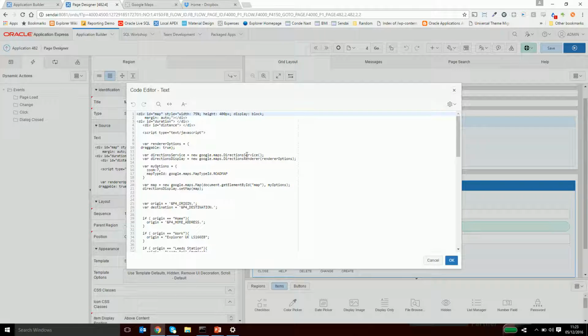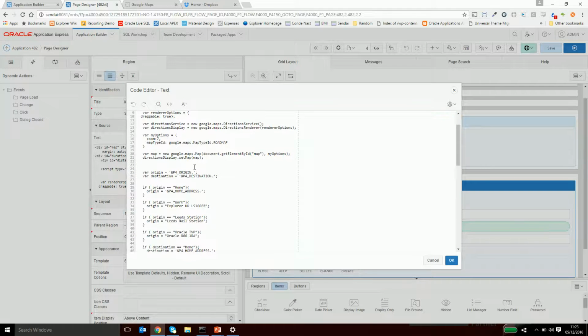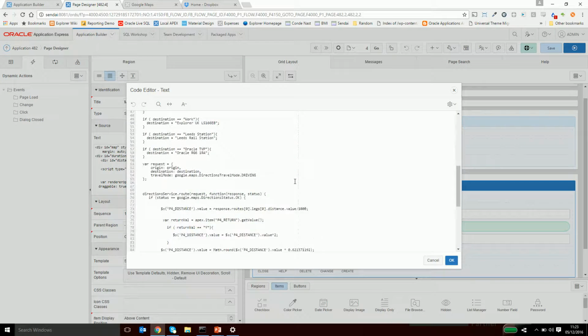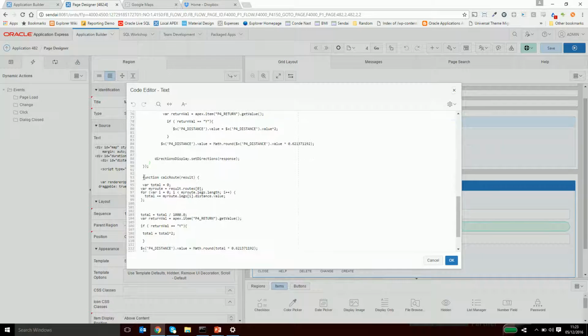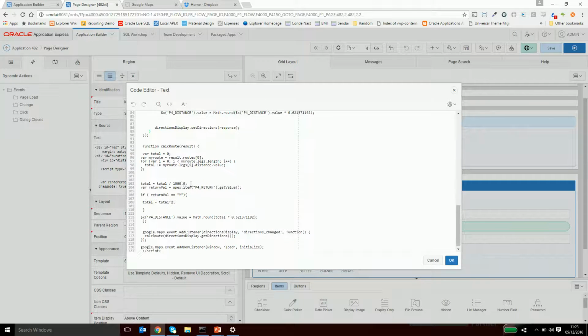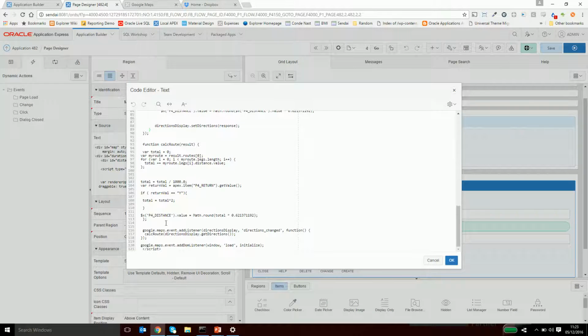It's calling the Google Maps directions and renderer, and it's going to take the origin and destination, and it's going to pass those into the map. And it's going to get the route here using direction service route. And what we've also done, we're going to add this function calc route at the bottom, which is going to calculate the distance.